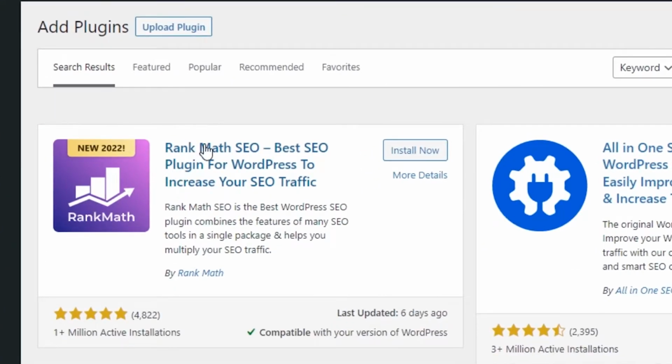And you can see RankMath SEO, best SEO plugin for WordPress to increase your SEO traffic. RankMath is the best WordPress SEO plugin and has all of these different tools and packages for us. It will also allow us to build links. You can see it has more than 1 million active installations and is compatible with our version of WordPress. So I'm going to click on install now and then click on activate.